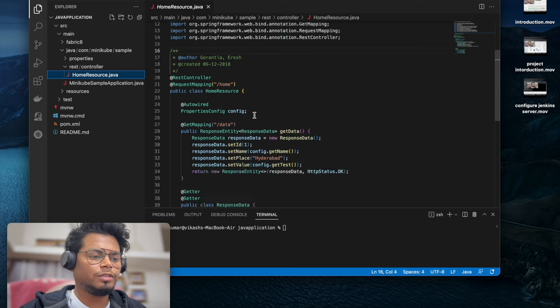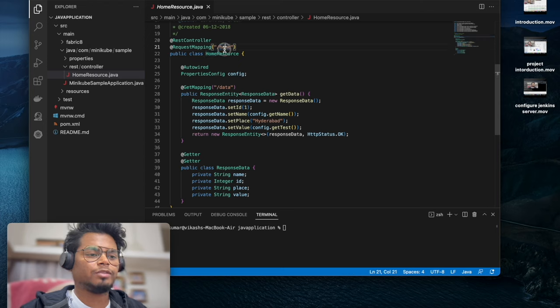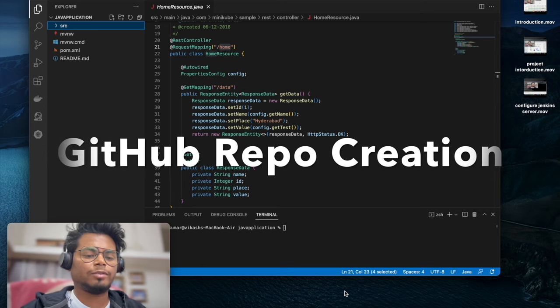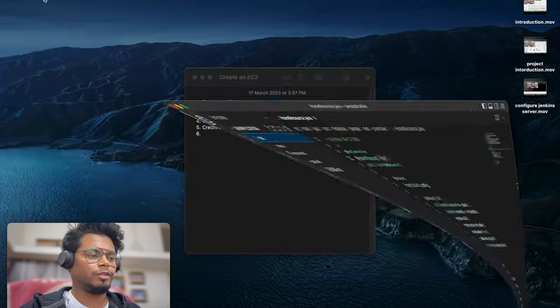And here, if you see, this is how we can hit this API. Along with the endpoint, we have to provide /home/data. Then only we would be able to see the output, right? So for that, I would be needing a GitHub repository as well, right? So let's go ahead and create a GitHub repo for this.